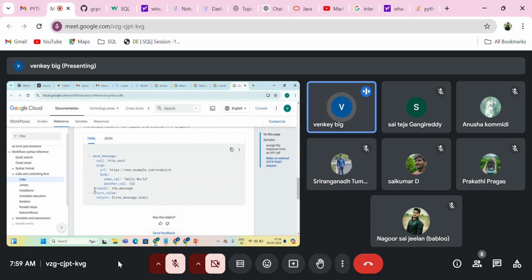And here, this is how you will assign the result. Result means the output of this call. The output of this call will be assigned to the variable. This is how you create a variable called message and append the result that came from here to the message variable. So that covers declaring steps and calling your APIs.